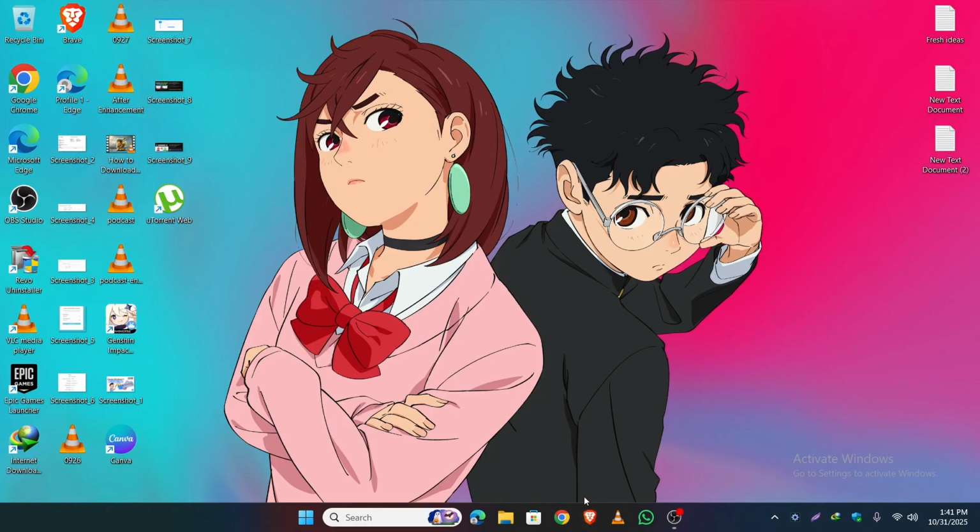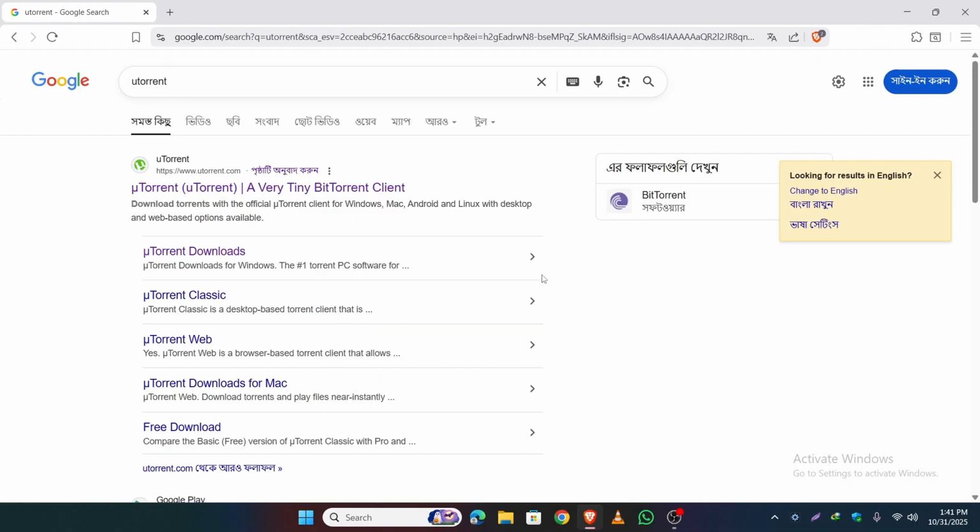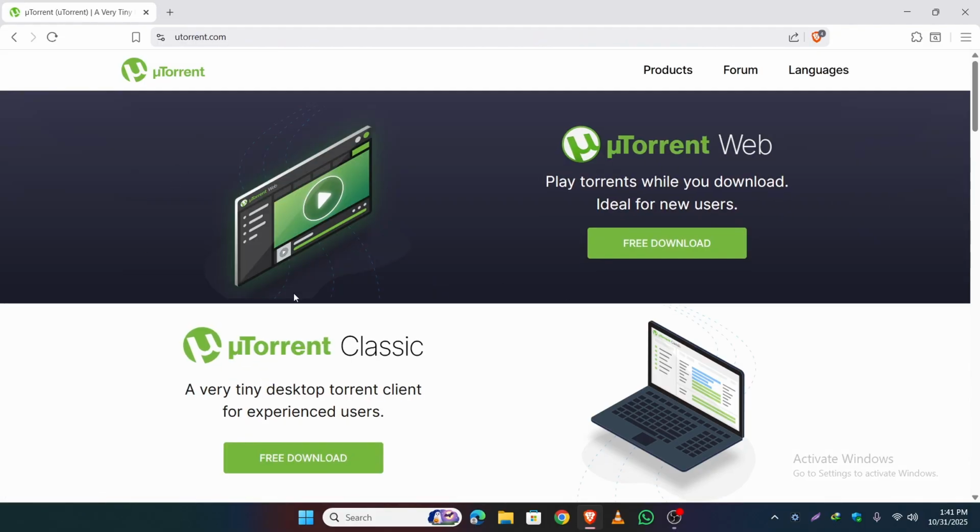First, open up your browser and search here for uTorrent. So open up the first site. This is the official website of uTorrent. Now you can see multiple download options here. You can see there is one uTorrent Web application and the other one is uTorrent Classic.